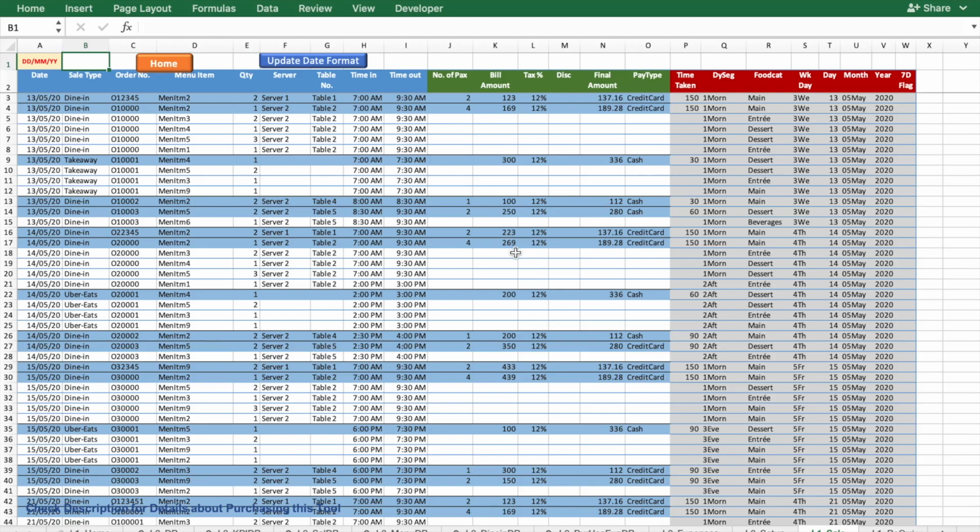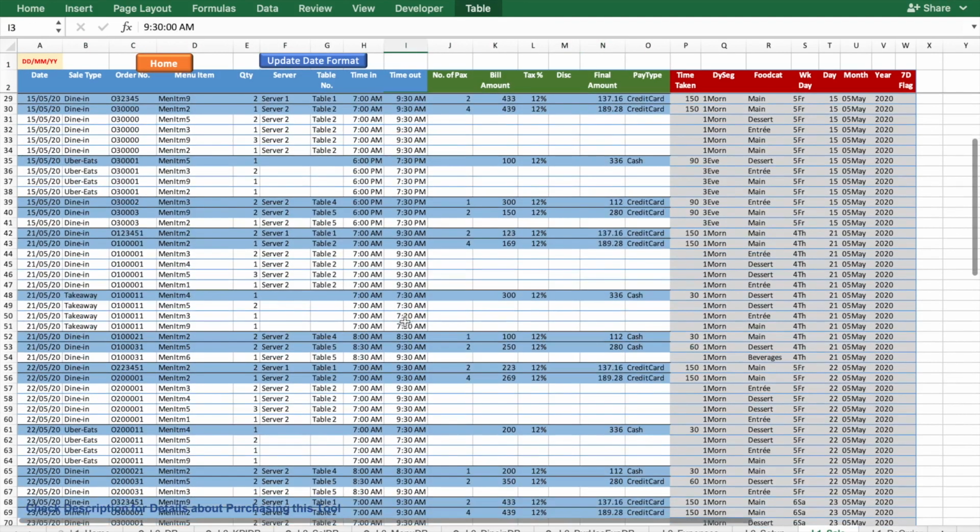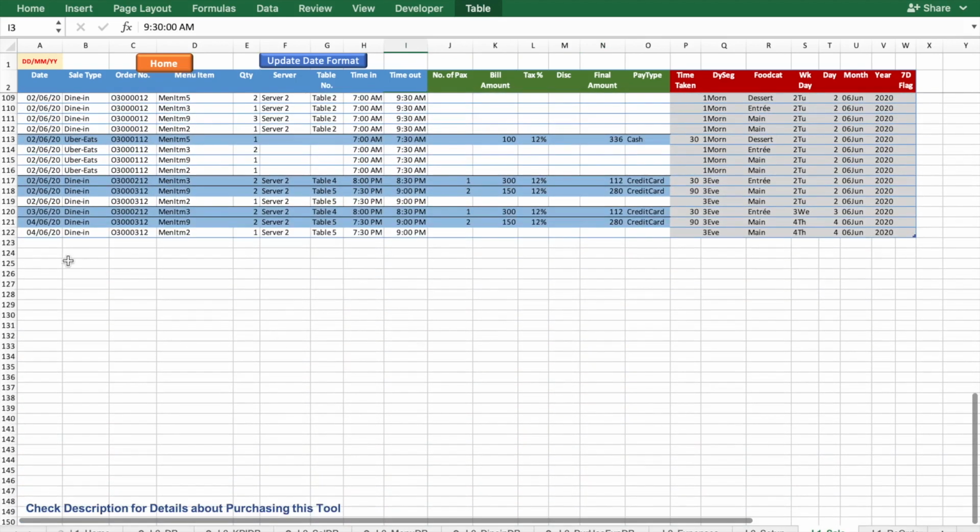So this is the sales sheet. It may look overwhelming, but it's actually really simple. Let me just walk you through it. The blue and the green columns is where the data needs to be entered. So let's enter a new order.